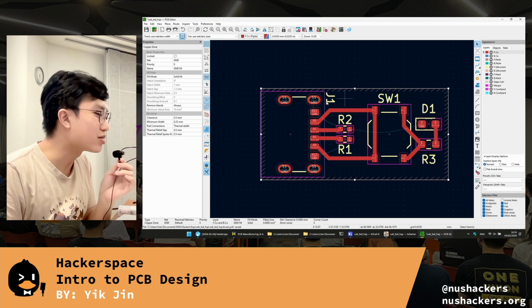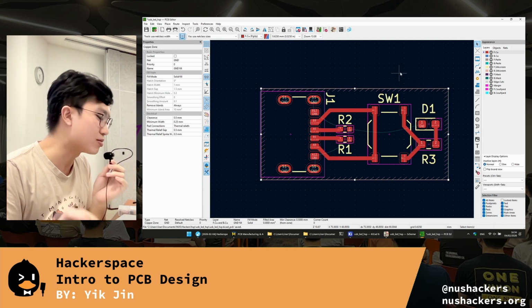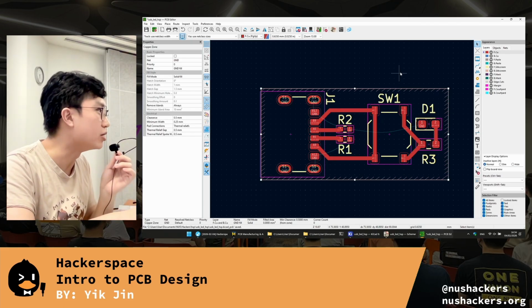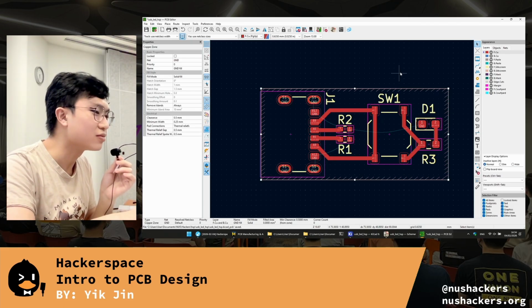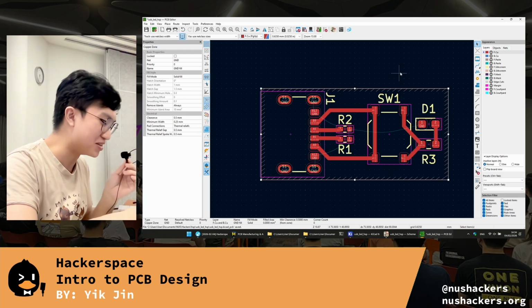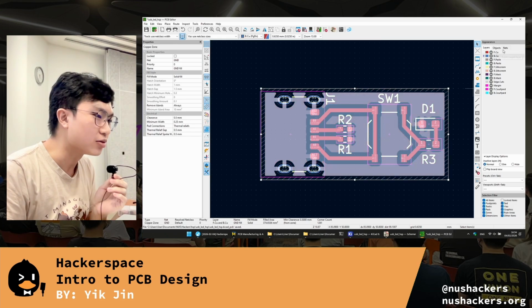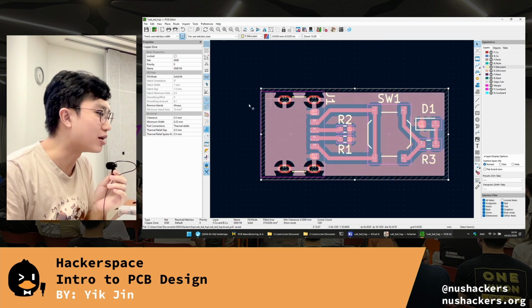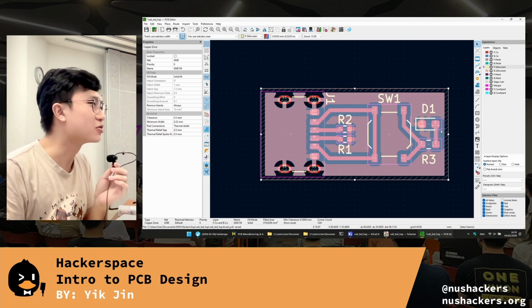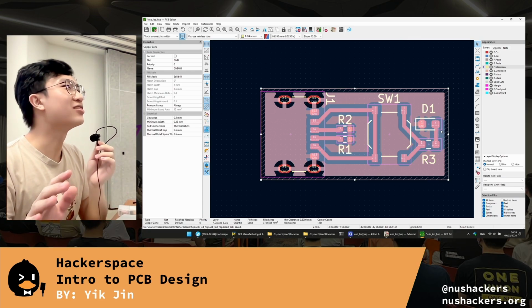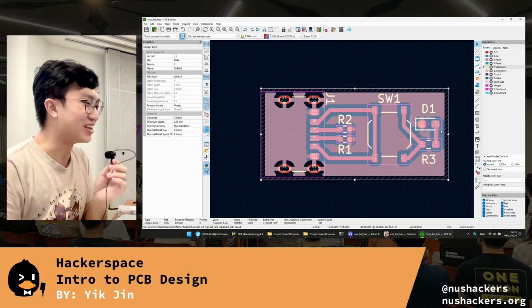Some of your KiCad settings might automatically fill it with a background fill, but if not, just press B on your keyboard. Just press B to fill. Then when you press B to fill, you can see these shaded things taking over. Why? Because these are basically the ground zones. Fill, ground, fill. Yeah.